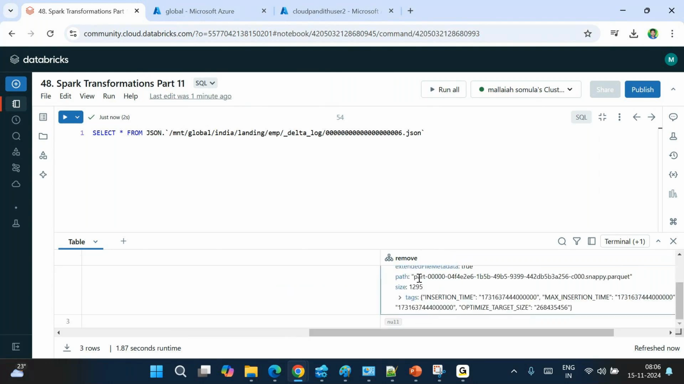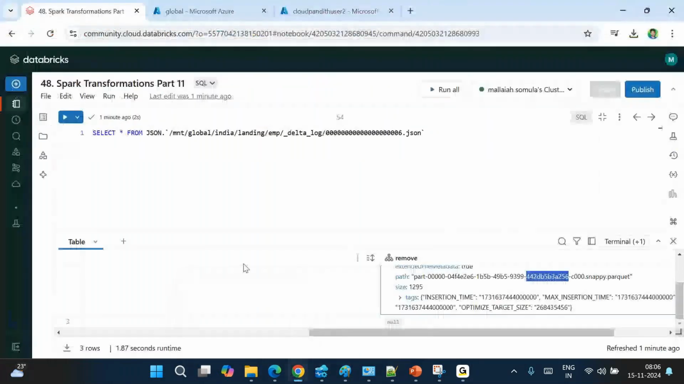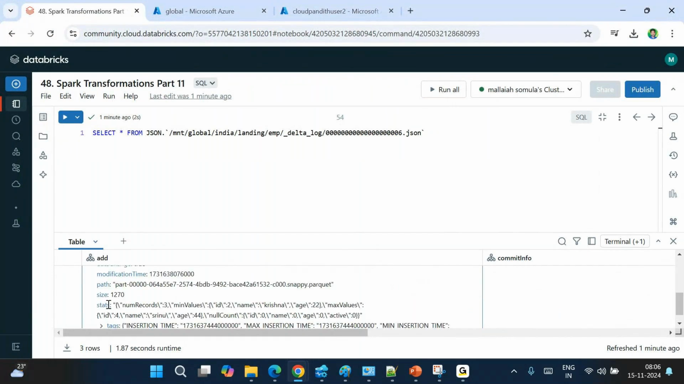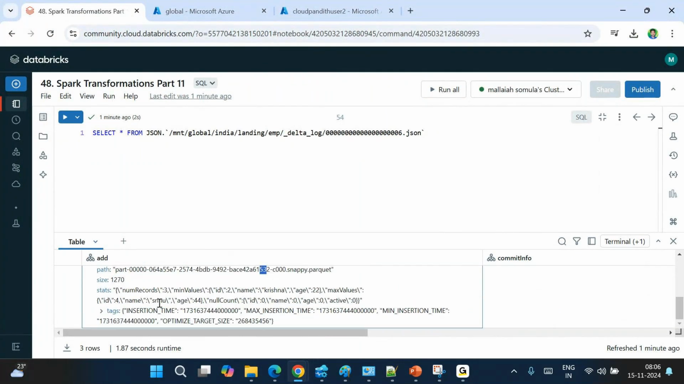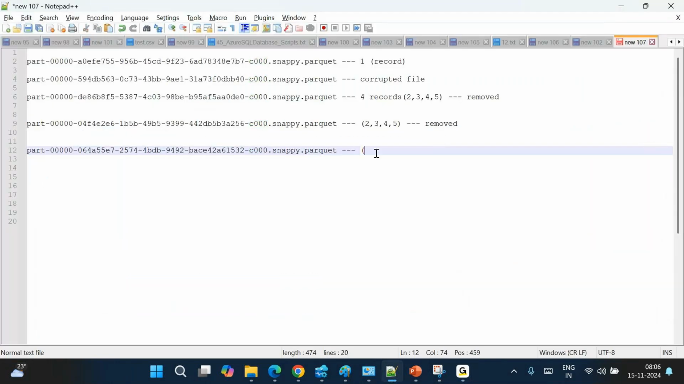You can see this file 256 is something which is removed. Now what is copied here? A new file 532 is added. Let's see whether only 532 is added or is there anything else added. You see 532 is added. In 532, how many records are there? 3. Minimum ID is 2, maximum ID is 4. Meaning in this file only 2, 3 and 4 are available.